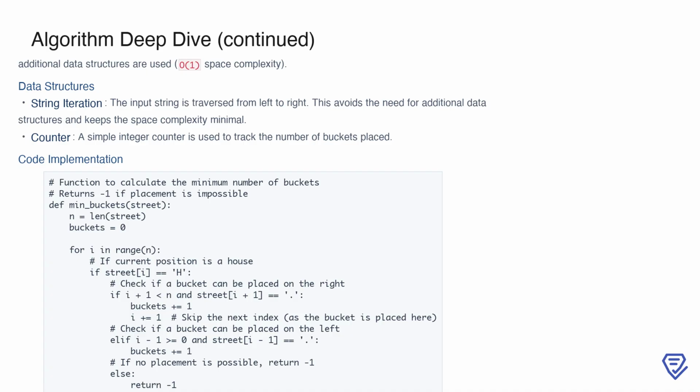By iterating through the string from left to right, we ensure that every house is considered exactly once, making the time complexity O(n), where n is the length of the string. Since we don't rely on any additional data structures, the space complexity is O(1), which keeps the solution lightweight. The only extra variable we use is a simple integer counter to track the number of buckets placed.